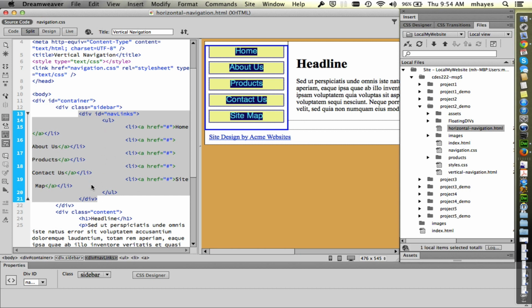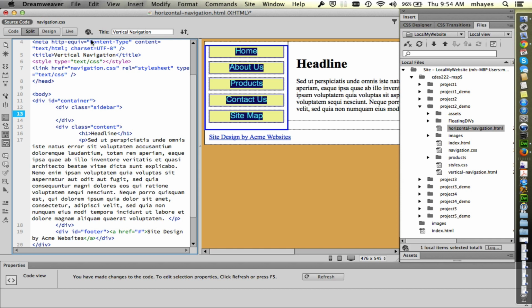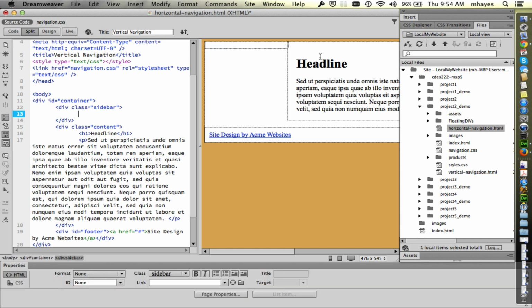So you see it's all highlighted over here. Here it is right there. There's my navlinks div, and I am going to cut that code. Obviously it disappears over here. And then I want to put it in my content area. Highlighted headline just to show me where I am. So there's my headline, my H1, and here's div class content. So I want it to be the first item within that div.